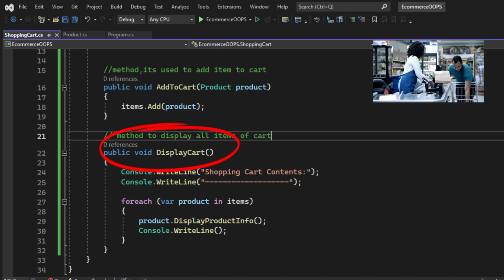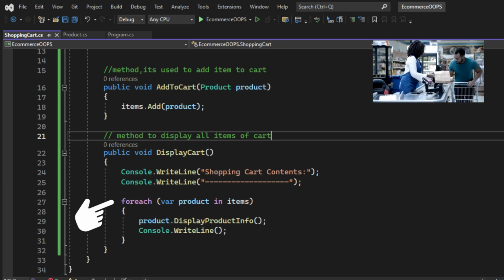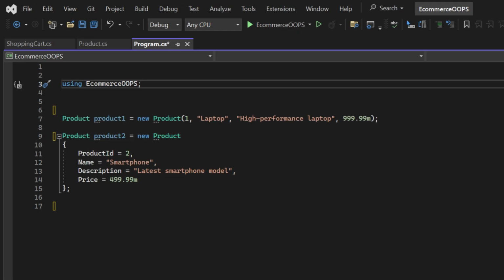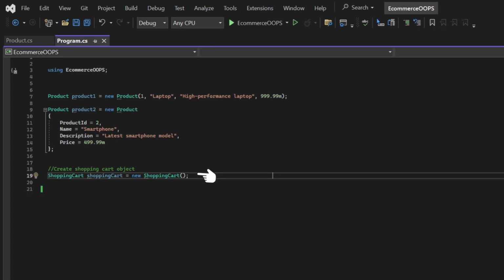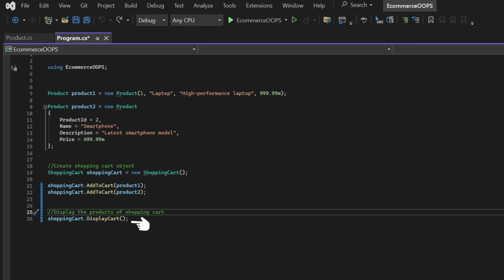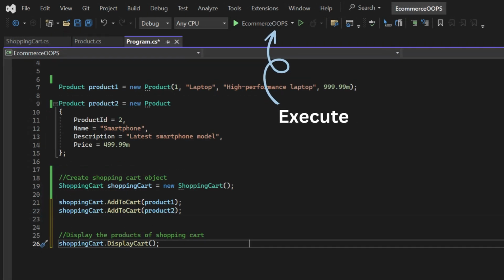Now, let's take a look at the displayCart method. This method is responsible for displaying the contents of our shopping cart. It does this by using a foreach loop to iterate through the items list and calls the displayProductInfo method on each product object. Let's put this code to the test. We'll create a shopping cart object, add some products to it, and then display the cart's contents. Let's debug the code and see the output.